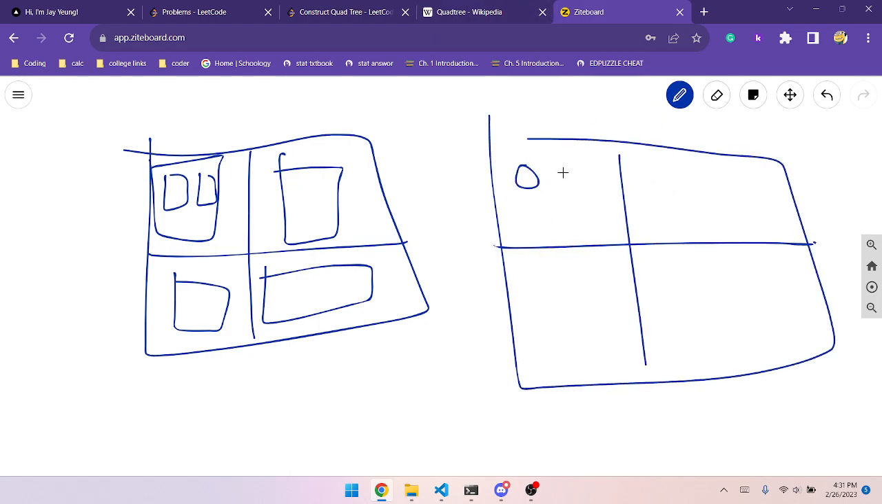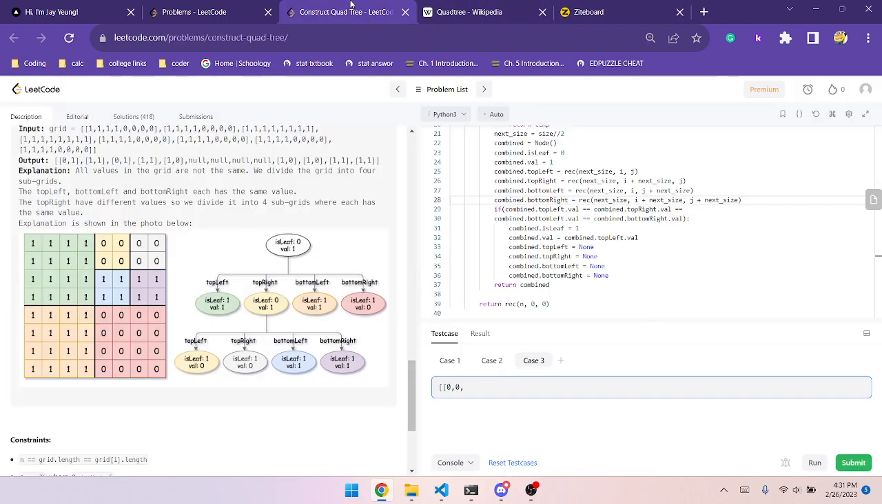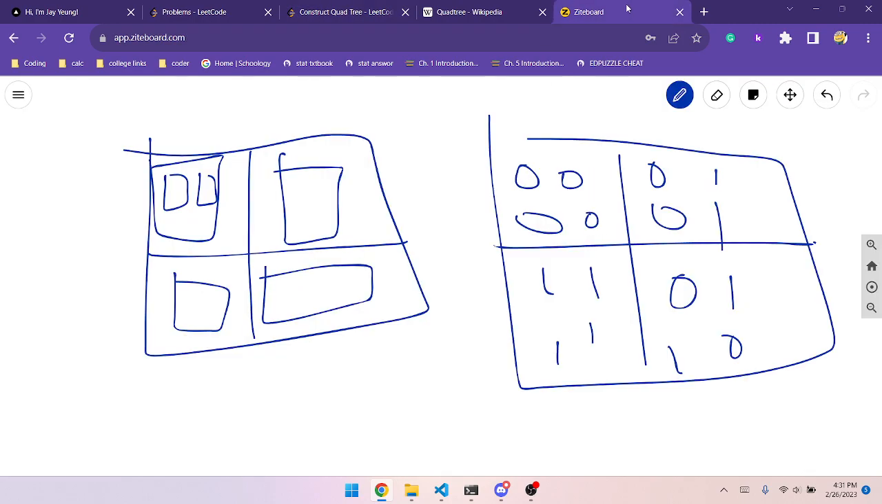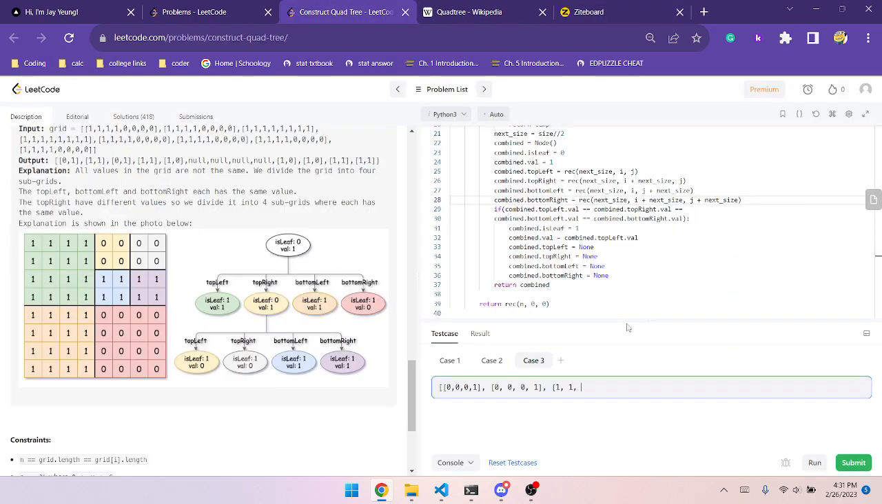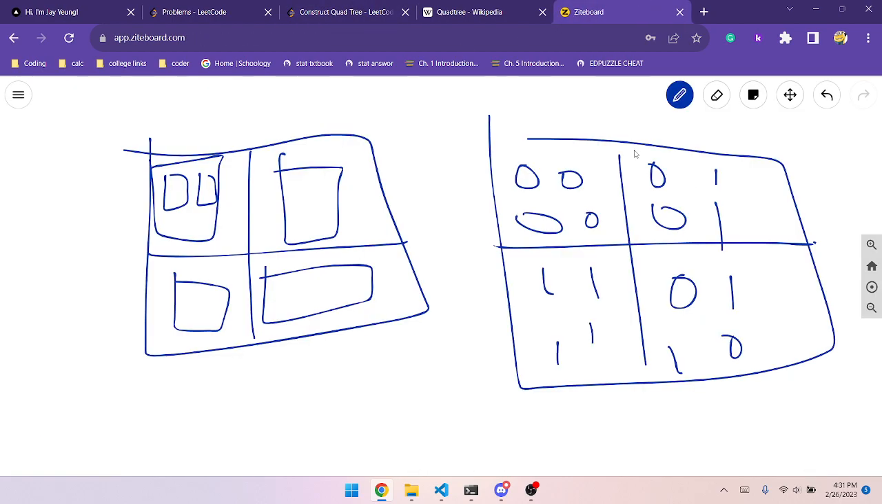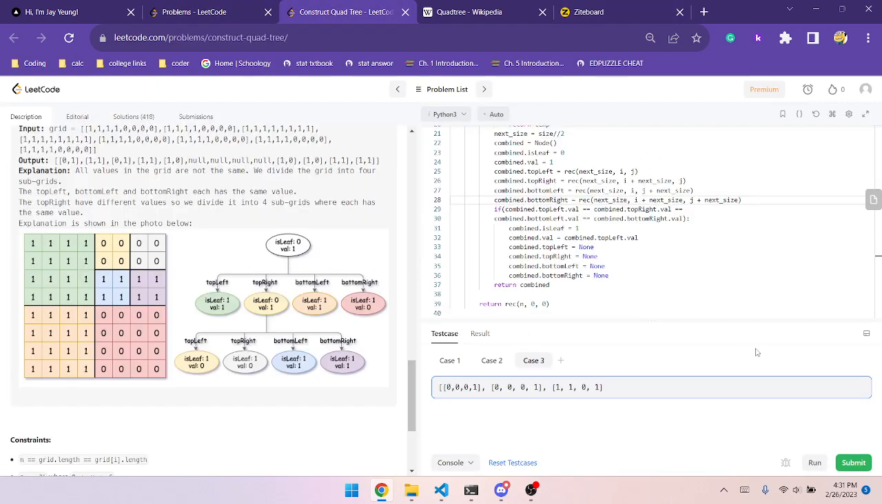We can have all zeros on this side, all ones on this side, and we can have 0, 1, 0, 1 on this side, and 0, 1, 1, 0 on this side. Okay, let's do that. 0, 0, 0, 1. 0, 0, 0, 1. 1, 1, 0, 1. And 1, 1, 1, 0. Okay.